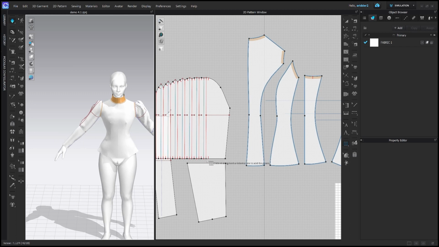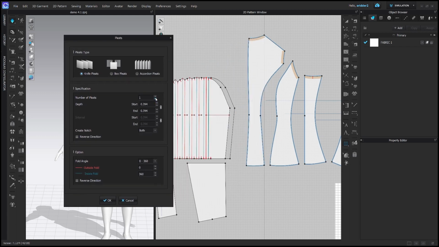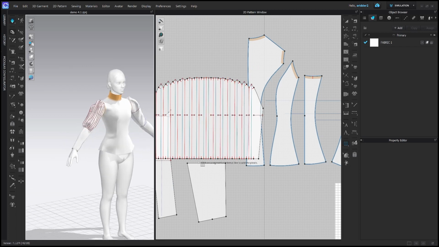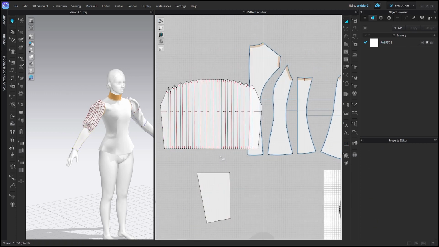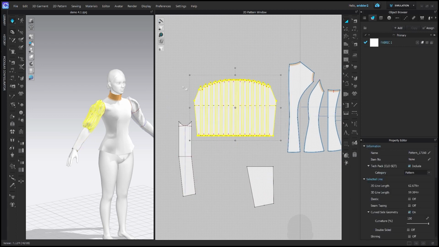So let's go back to this line, and now we're going to click the other side. Select this side to pleat, and again we're going to max out as many pleats as we can get. All right, let's do it. 7. Will I get one more? No, just 7. Okay, and then simulate. Oh yeah, that's good.